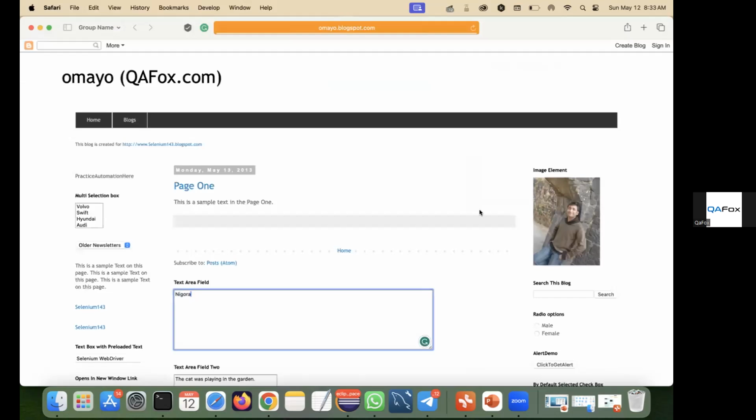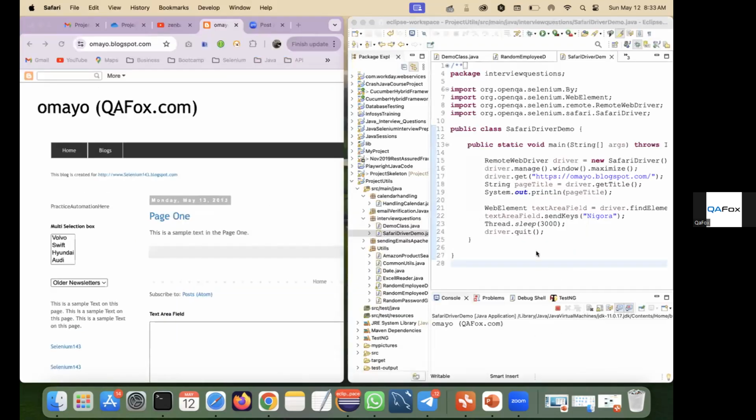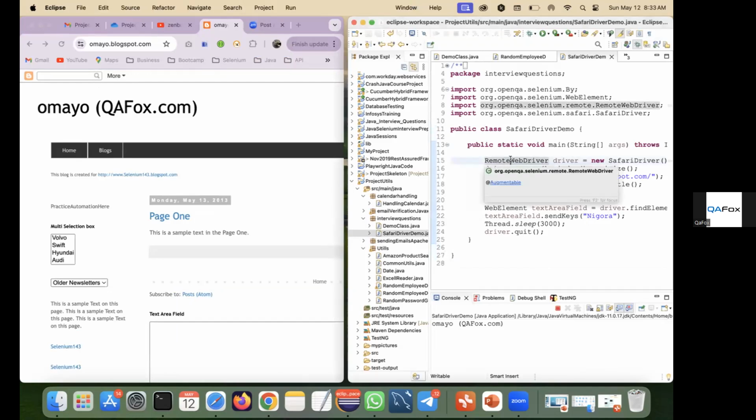By default, you may not be able to run. You have to enable the option, develop web developer option. Whatever the option that Nigora has done, that option you have to enable. So thank you, Nigora. You can stop sharing your screen. That's enough. Sure.